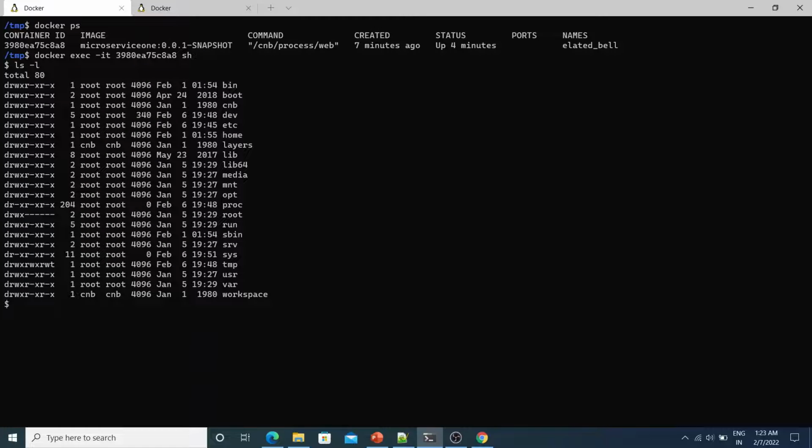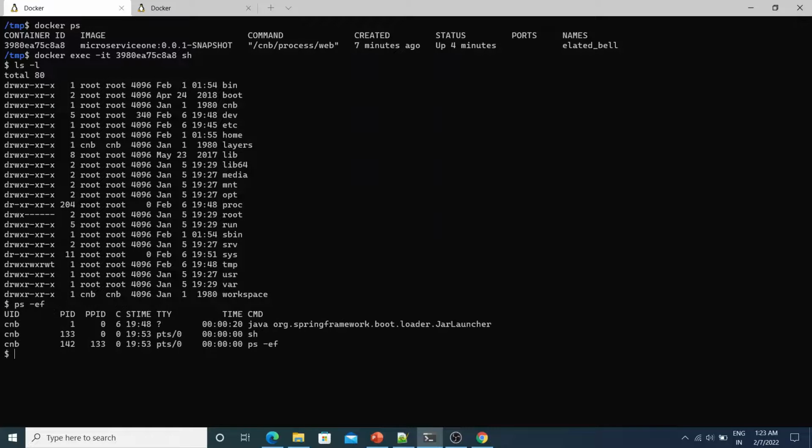If we do ls -l, these are all the set of files that are present within the container. If we do ps -ef to see the processes running, we see that there's a Java process that is running, which confirms that we are inside the container which runs the image microservice one.